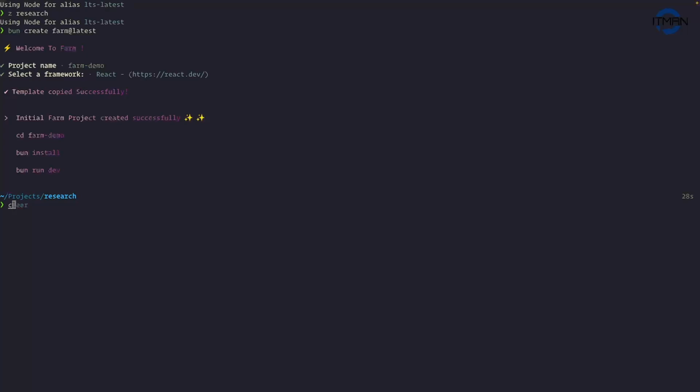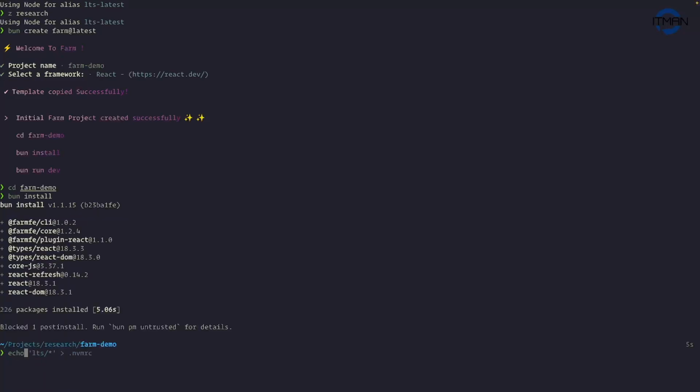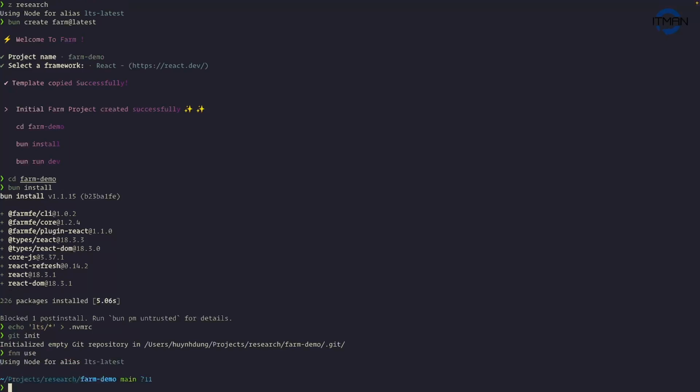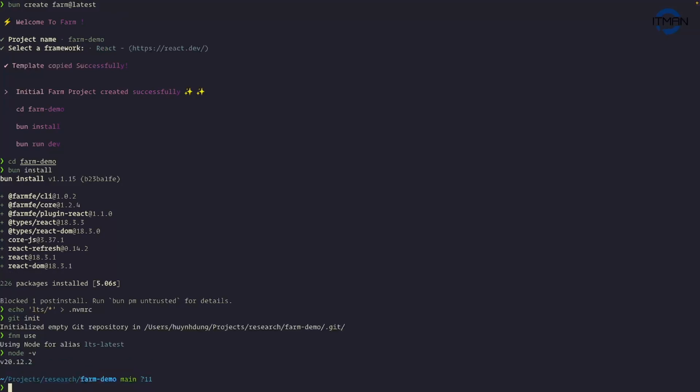The next step, you're going to cd into farm-demo. Now I can use bun. After this step, we install all the packages. With bun you can also define, for example, the Node.js version. So if I use this moment here, it will use the stable Node.js version, right now it's 20.12.2. And I'm going to open this one. I run bun run dev, I can just run bun dev.